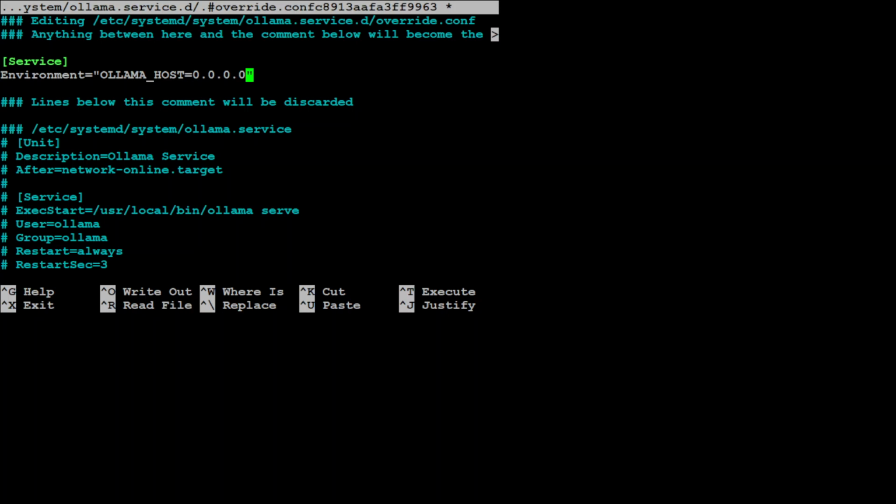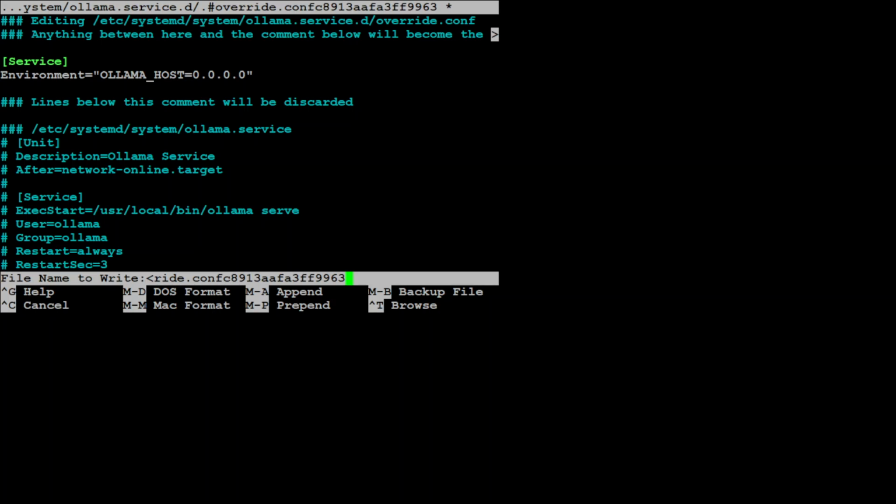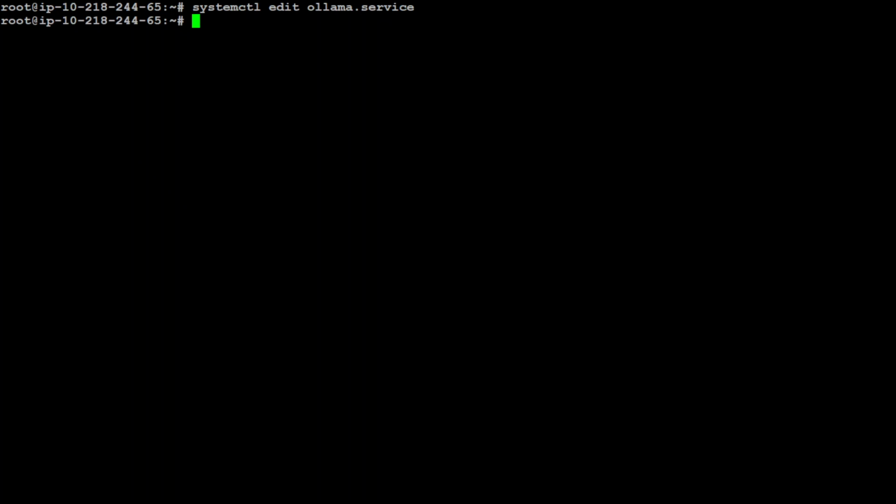Now this is a nano editor, so in order to save it, all you need to do is make sure your caps lock is on, then Control capital O, enter, and then Control capital X, and there you go, you have saved it. Now reload the daemon and also this Ollama service. In order to reload the system daemon, simply type systemctl daemon-reload and then systemctl restart ollama. That's it.